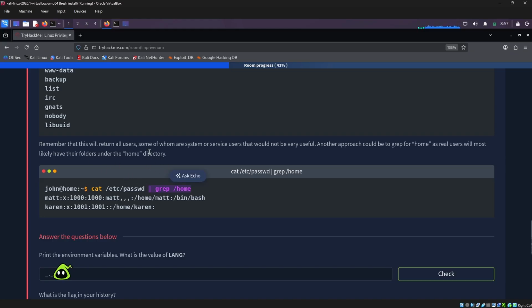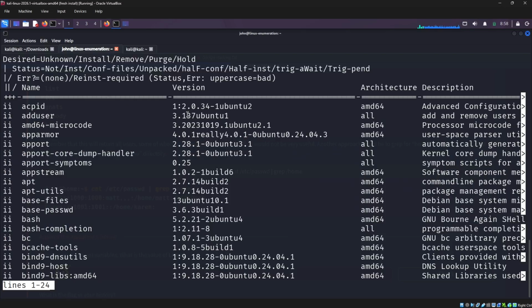Remember that this will return all users, some of whom are system or service users. That would not be very useful. Another approach could be to grep for home, as real users will most likely have their folders under the home directory. So usually the home directory in Linux has the user related information.